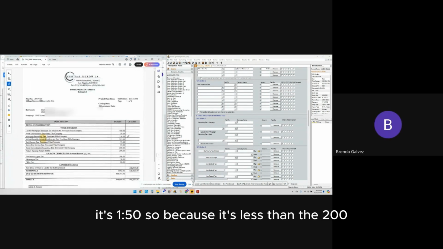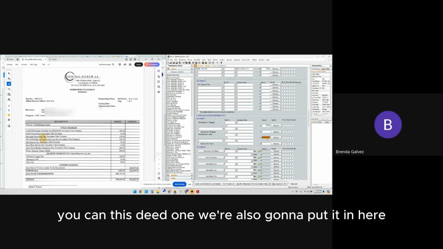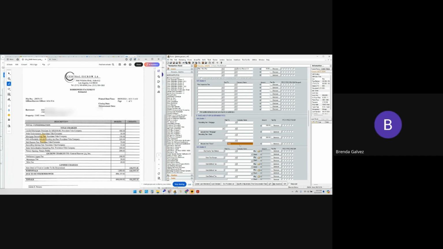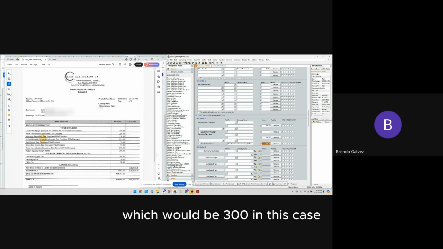So because it's less than the 200, we're just going to disclose it at 200. Okay. This deed one, we're also going to put it in here, even though it's not on our settlement statement, at 200. This other one, the SB2 affordable, we're actually going to label it here, SB2. So if this mortgage recording fee was, let's say, 300, we would disclose it at the higher value, which would be 300. In this case, we're over disclosing it at 200, even though the recording has it at 50.